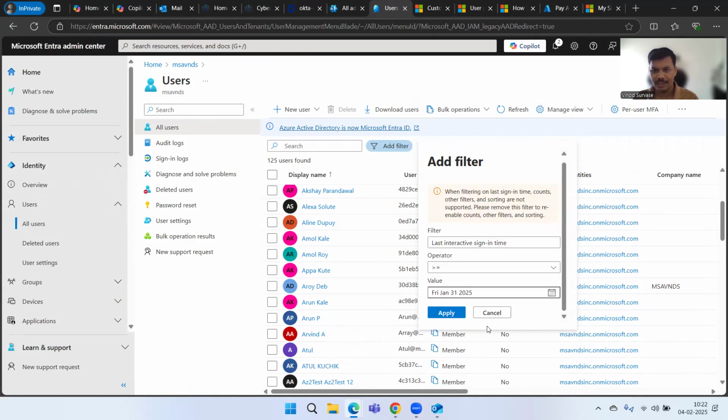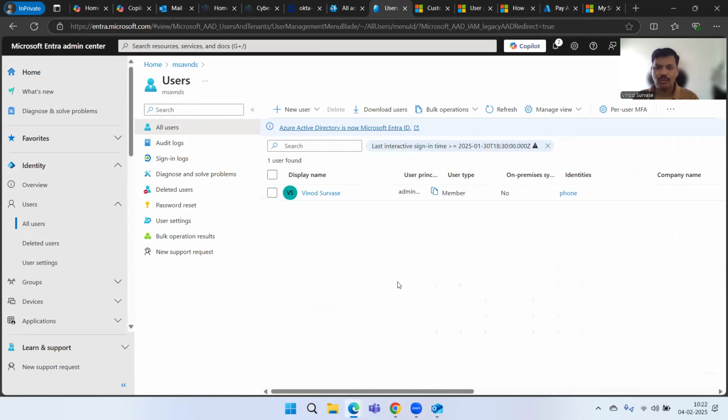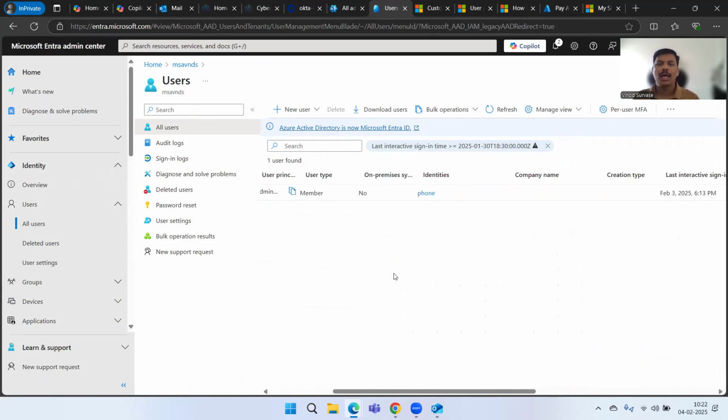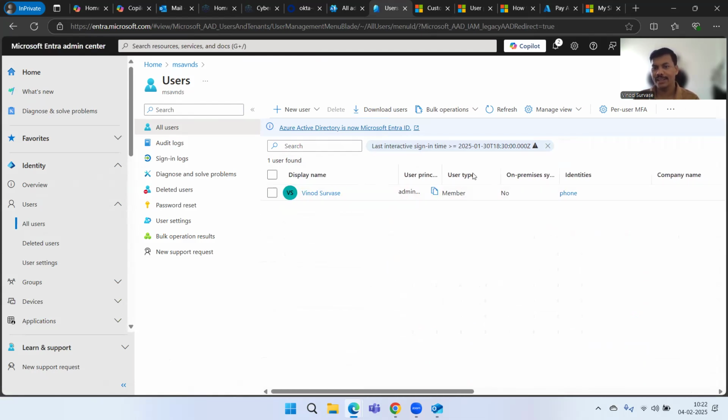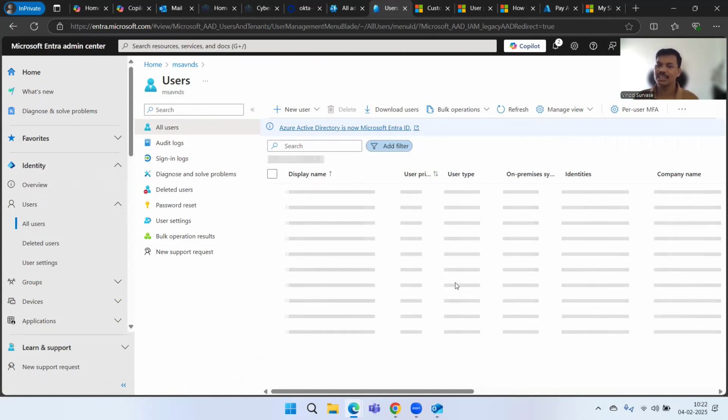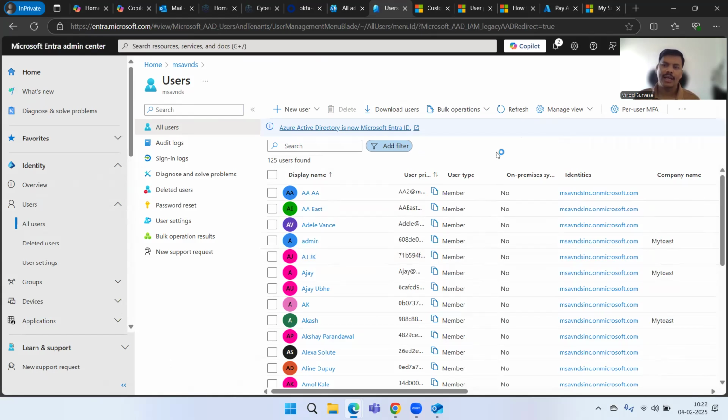Okay, greater than this date, and then apply. So now you can see there's only one account that has signed in and logged in to the system beyond this selected criteria or selected date, right? So that is why this is going to be really helpful for us to identify during this period, right? And then we can make appropriate decisions in order to manage the user accounts, manage the systems and everything together, right?